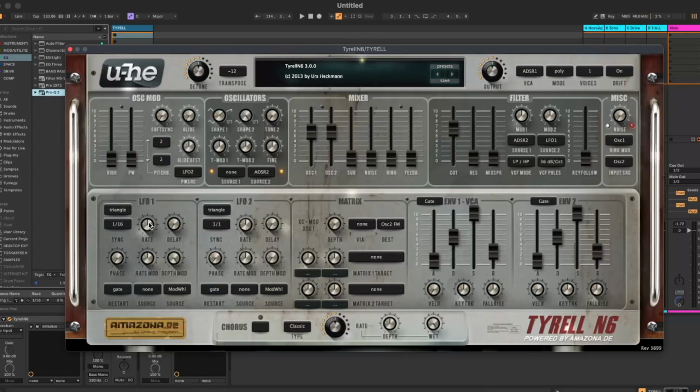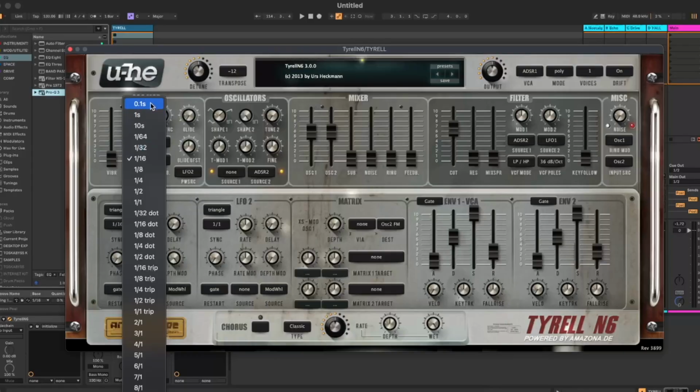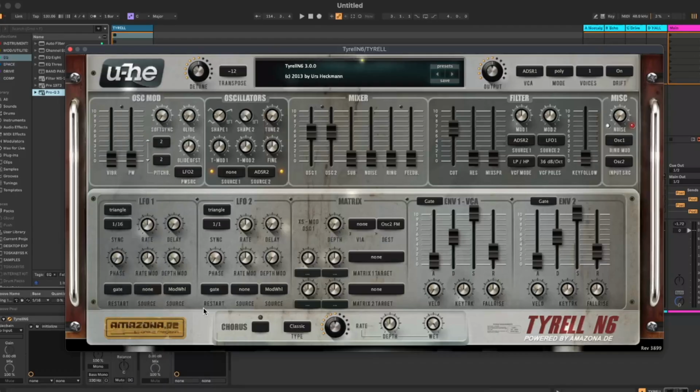Here's the speed for the LFO. You have a delay option, so it'll slowly ramp up into it. Different sync options, so we've got seconds, longer, 10 seconds, and then here is like our clock divisions all the way up to 8 bars, which is really, really wild. Phase options here. We have a rate mod, which you can select its source here.